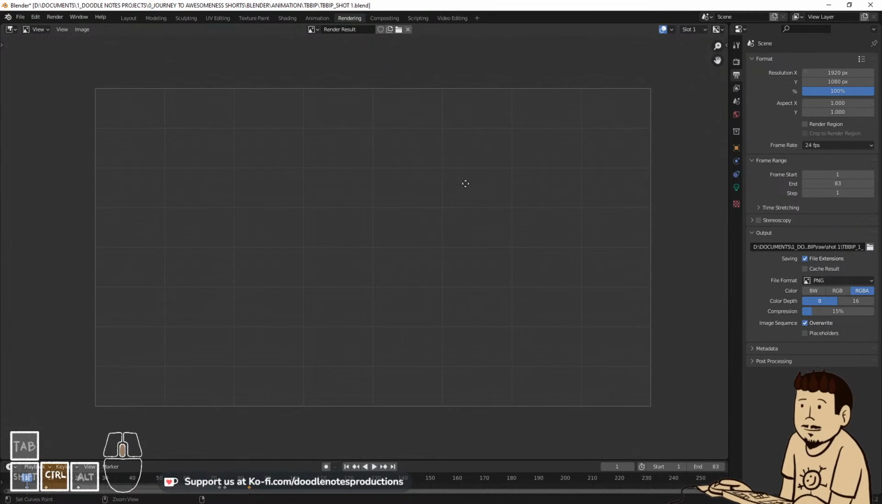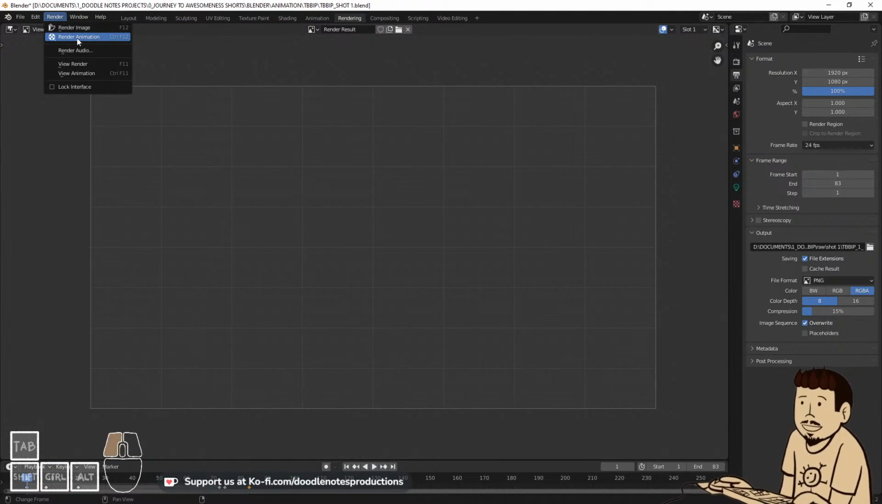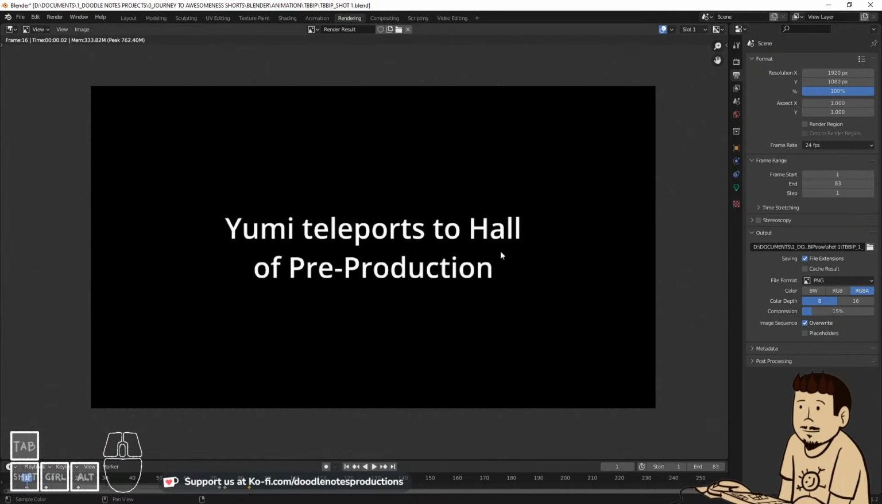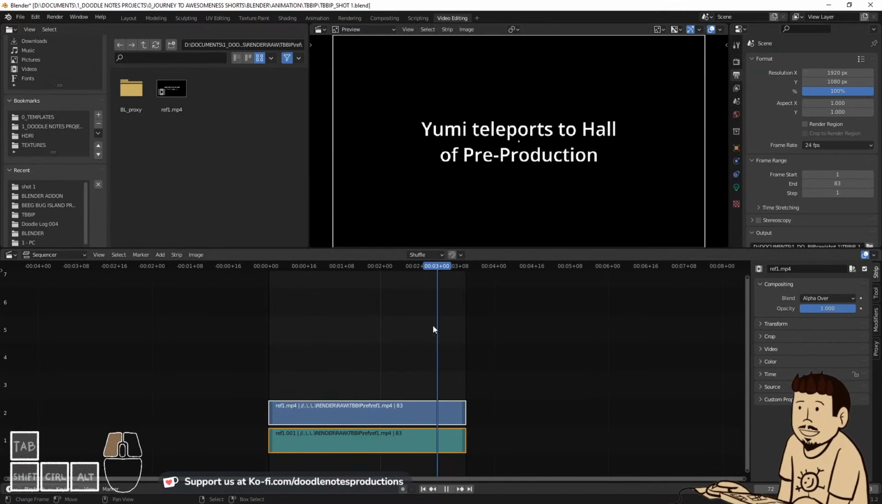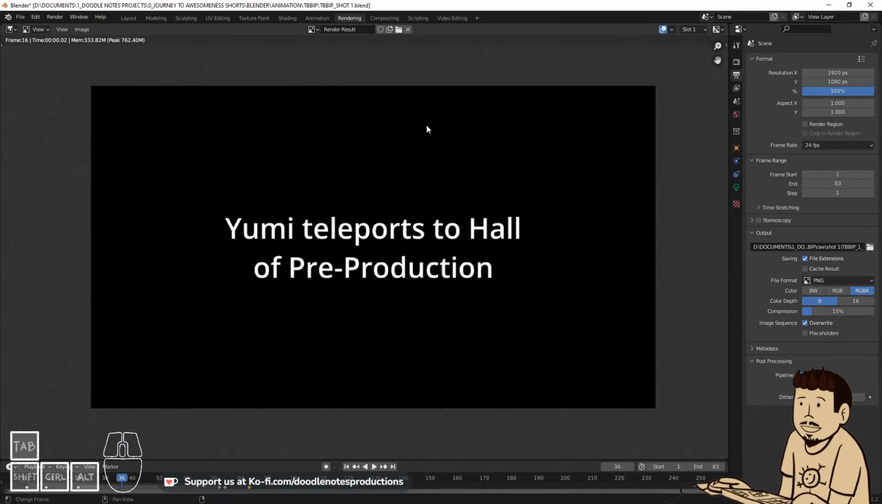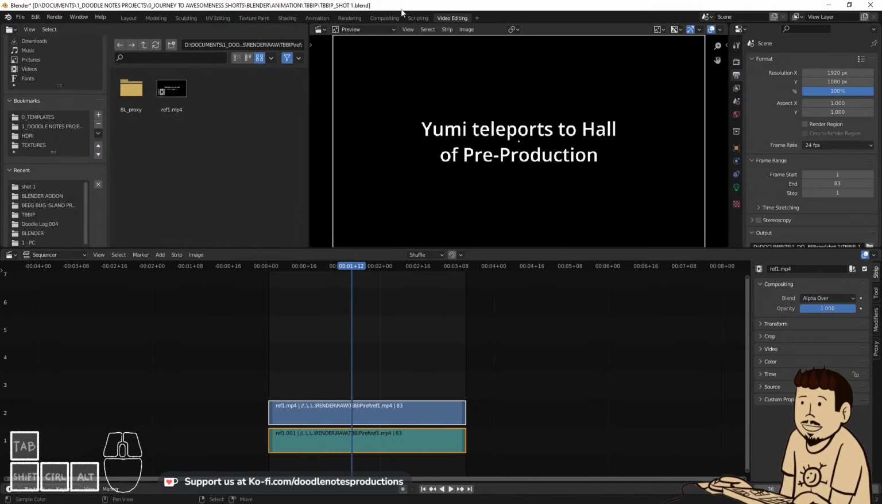But yeah, we can render now, and this is happening because we set the post-processing to sequencer. It's rendering the video editing one. It's rendering this one instead of our actual animation. That's why when I render this showed up, because it's rendering the sequencer, which is the video that we put here.